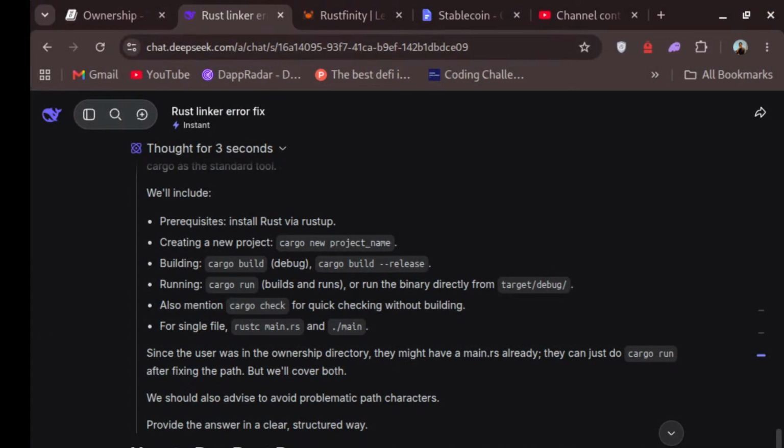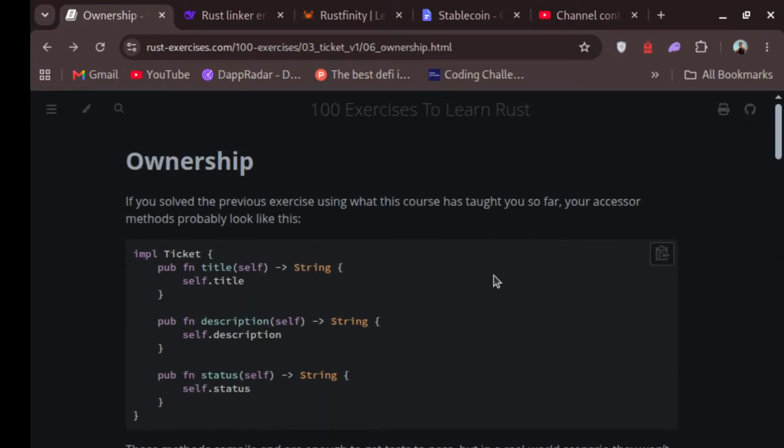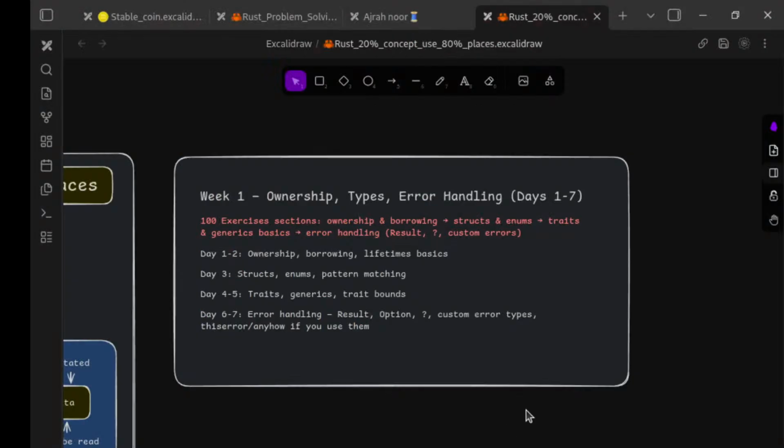So okay, I am learning ownership in Rust. I am sharing my journey with you guys. My first week target is to learn ownership, types, and error handling. For the first week task, ownership, borrowing and lifetime basics are my first goal, and I have to complete them in 2 days.